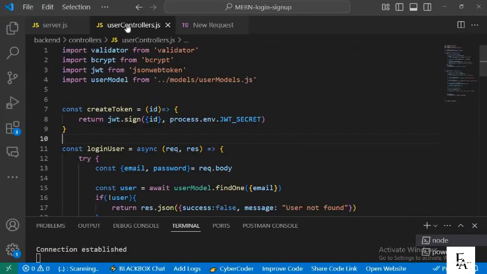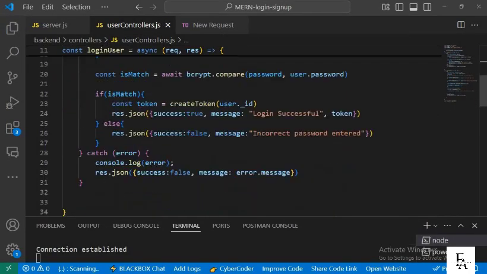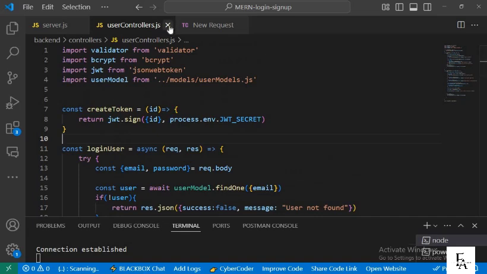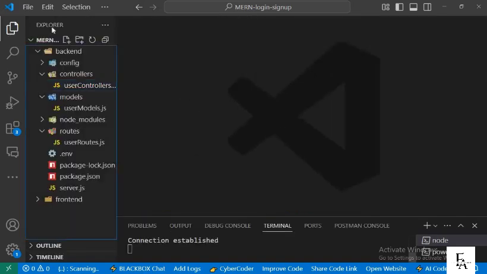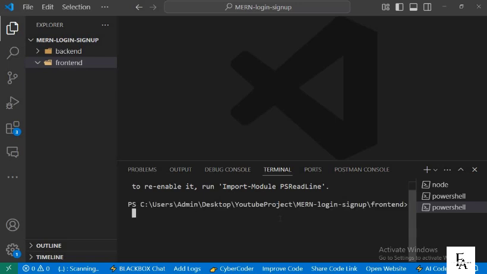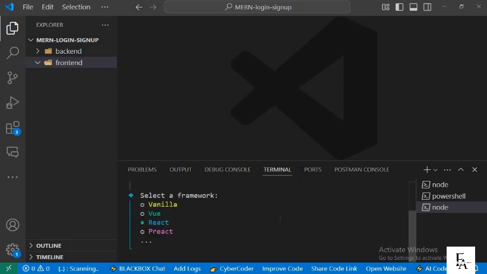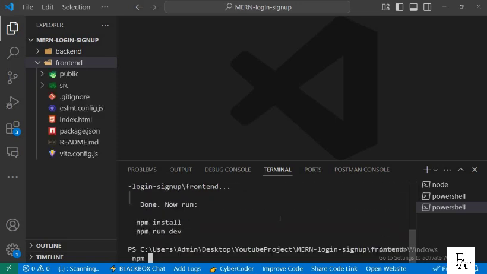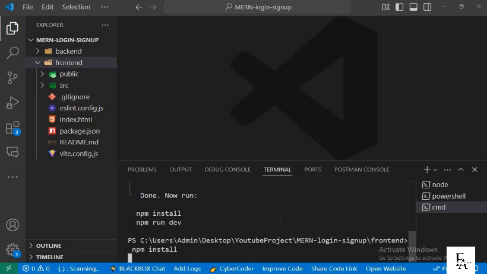So now that we've created the function for login and sign up, now we need to create our front end. So I'm going to close everything that has to do with backend, and then I'm going to open our front end. Right click on the folder, click on open an integrated terminal. And then we're going to run this command, npm create vite@latest . (space, full stop), press enter. Now we're going to select our framework, which is React. Then we'll select the variant JavaScript, and then you're going to run this command, npm install, click enter.